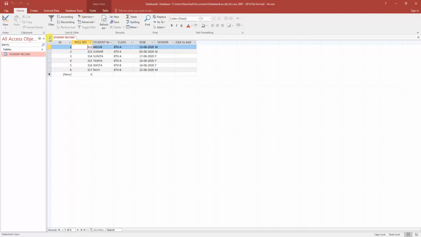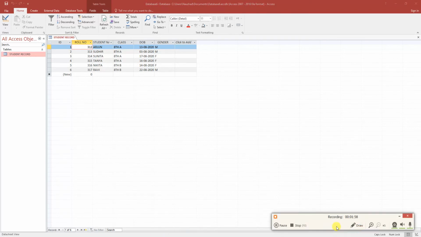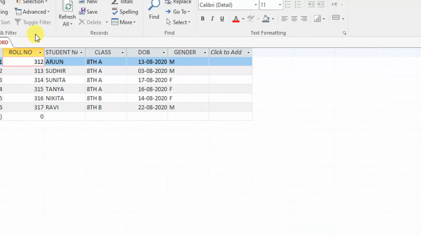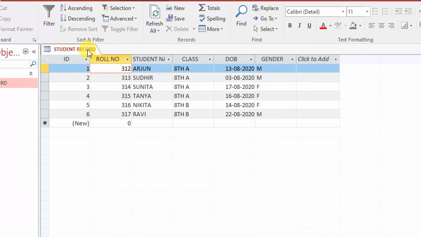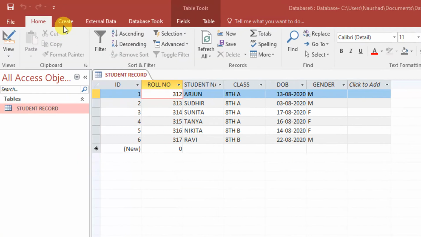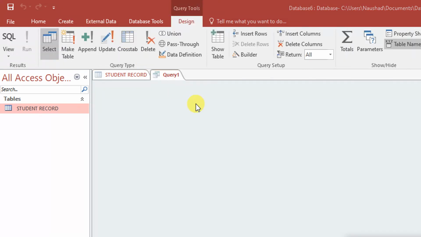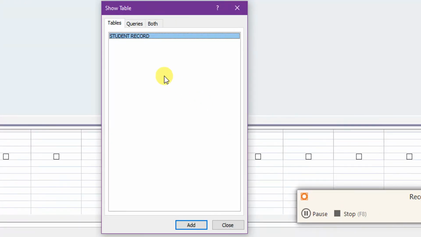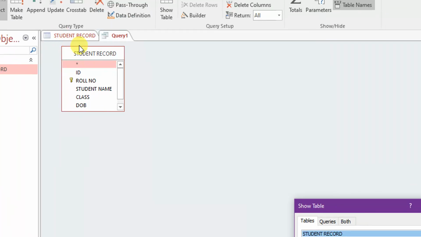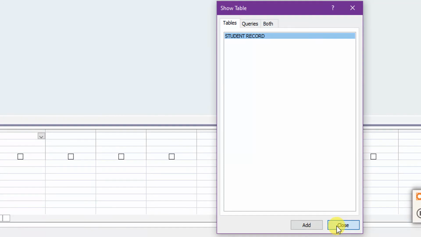Now we will understand with the help of an example. This is our database table, as you can see here. Now I will design a multiple criteria query for it. For that I will go to the Create tab, click on it, and then click on Query Design. Now from here I have to select the table. I will add it, and then you have to close this dialog.